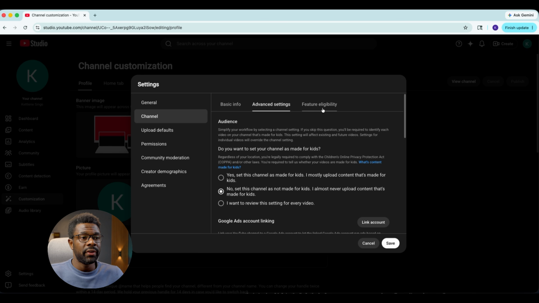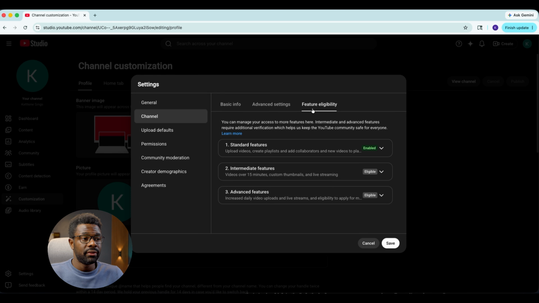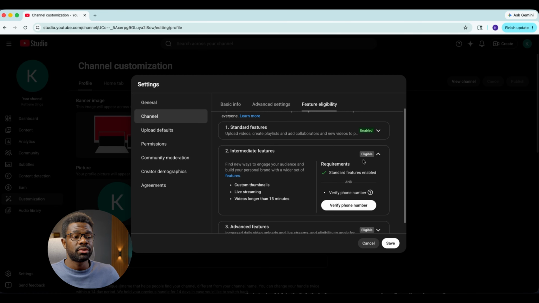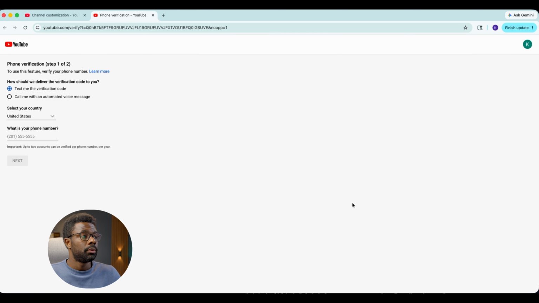And then under feature eligibility, you'll see the standard features are already enabled. For intermediate features, you can come here. All you have to do to fix that is to verify your phone number. So we're going to do that right now. We'll have them text me a verification code to my phone number. I'm going to be adding my phone number here and then hit next.